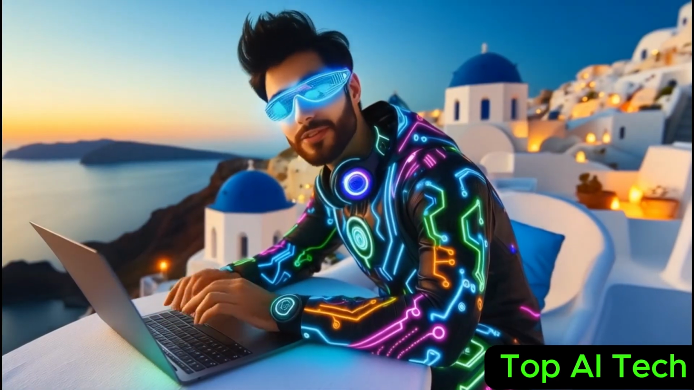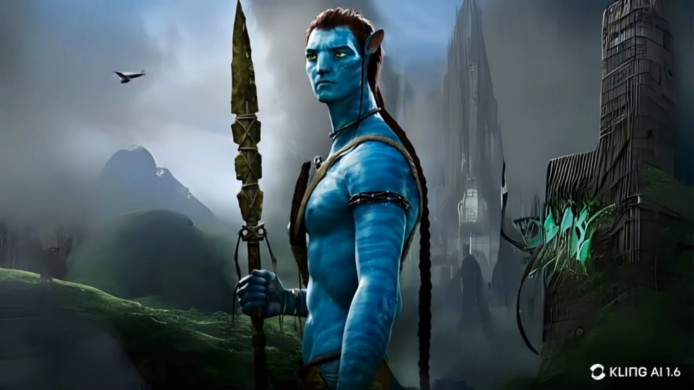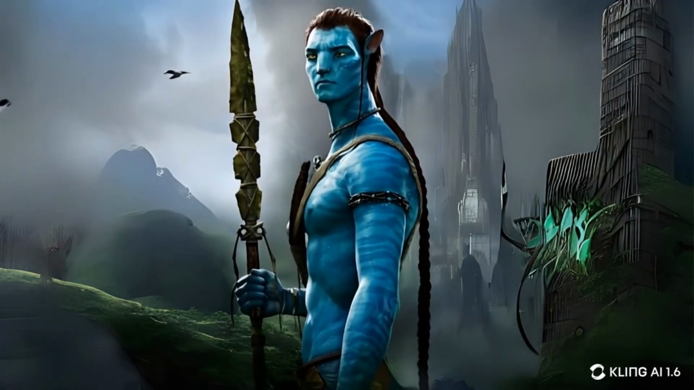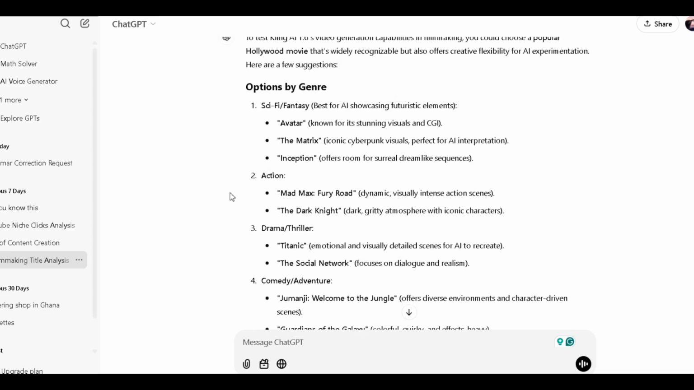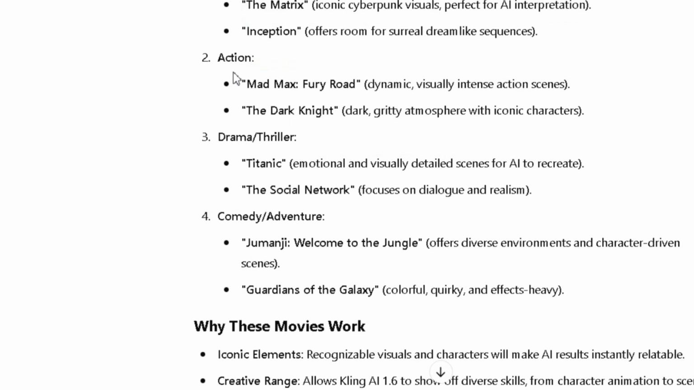In this video, we are going to focus on image to video for AI filmmaking, and we will use popular Hollywood movies like this Avatar image that I transformed into a vibrant video using Kling AI. We are going to ask ChatGPT to give us scenes to generate our videos, but with that, we will also test Kling AI with different options to assess its video generation capabilities in filmmaking. Here are some popular genres we will use. We will start with science fiction and fantasy. Under sci-fi fantasy, we have Avatar, The Matrix, and Inception. For action, we have Mad Max, Fury Road, and The Dark Knight. Next is drama and thriller, followed by comedy or adventure.